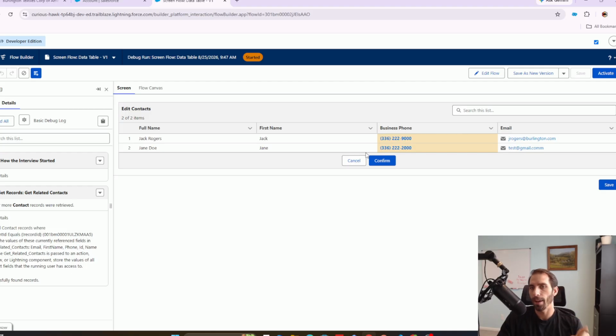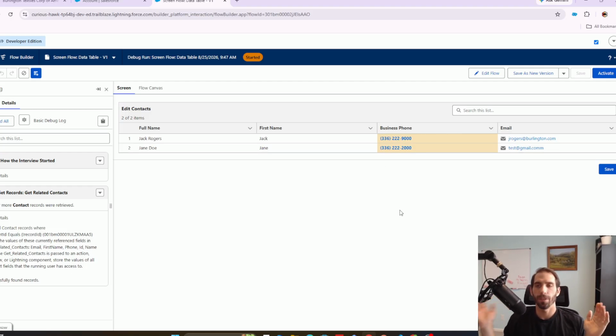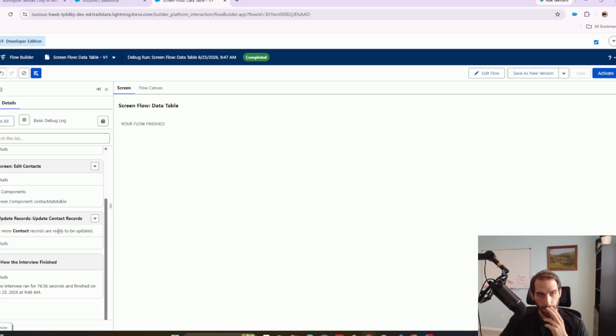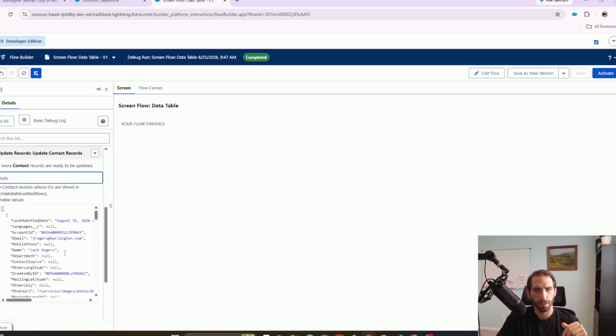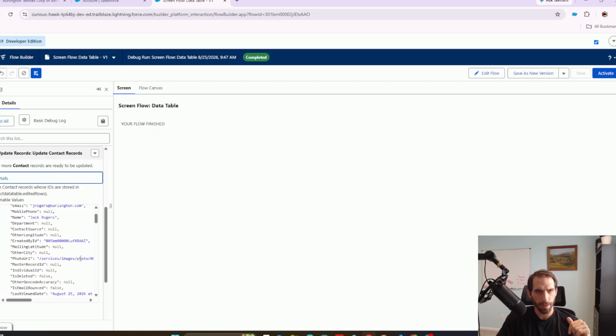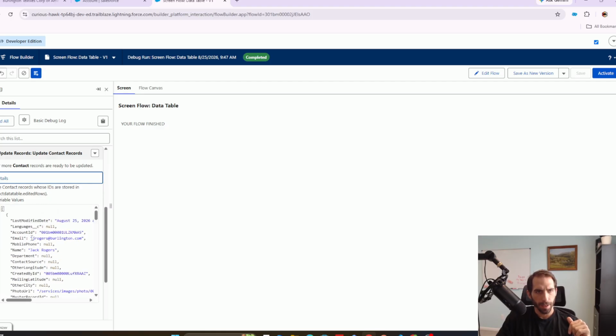Now here's the thing. You have to confirm these changes. I'm going to hit confirm. It does nothing, but really it's just an extra step of confirmation before you're able to push on that, hey, user, are you sure you want to change these values? Yes, no. That's all that is. At this point, I'm going to go ahead and hit save. You can see on our left, we had our screen edit contacts and it updated our contact record. You can see the values that were updated here.